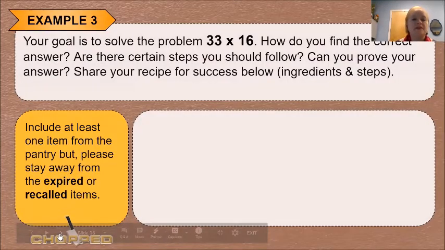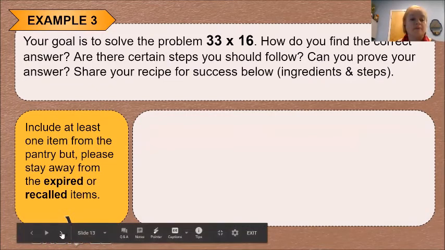And then here's another example. And maybe their goal is to solve a particular problem. So it could be a math problem. It could be a science experiment. It could be any of a number of things. Maybe some kind of a STEM challenge where they're having to go through that design process. Any of those types of things. And how do they get to a correct answer? Is there only one correct answer? How do they prove that? And so all of that is going to be part of the exploration that they may have to come up with in order to come up with their recipe for success.